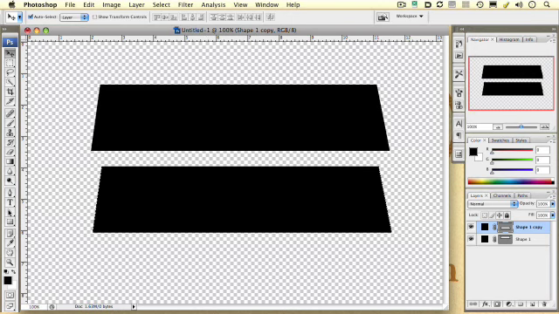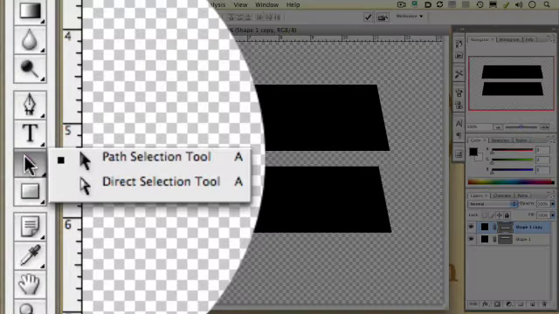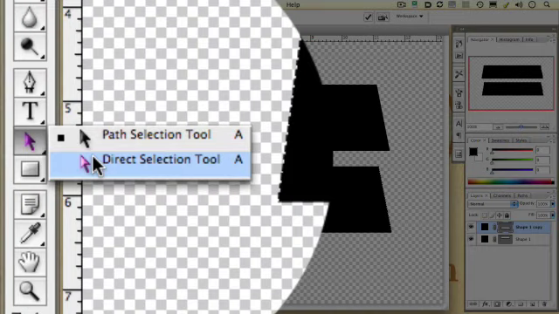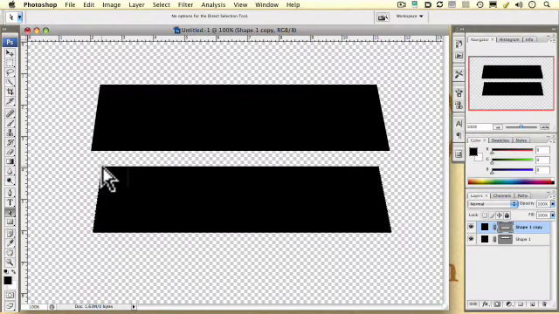So I'm going to go over to my path selection tool. I'm going to hold down on my left mouse button, and I'm going to get the direct selection tool. Now I'm going to be able to select a specific point on this shape, and because I want to keep the horizontal lines horizontal for this example, I'm going to hold the shift key when I click that, and I'm going to drag that shape out in a little bit different direction, and I'm going to drag this lower right just a little bit different.